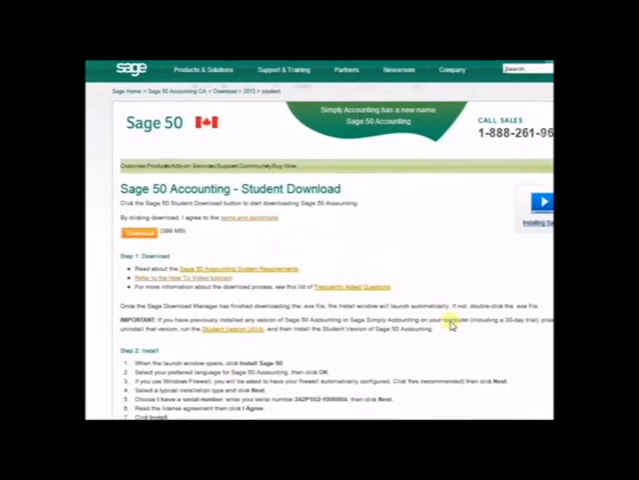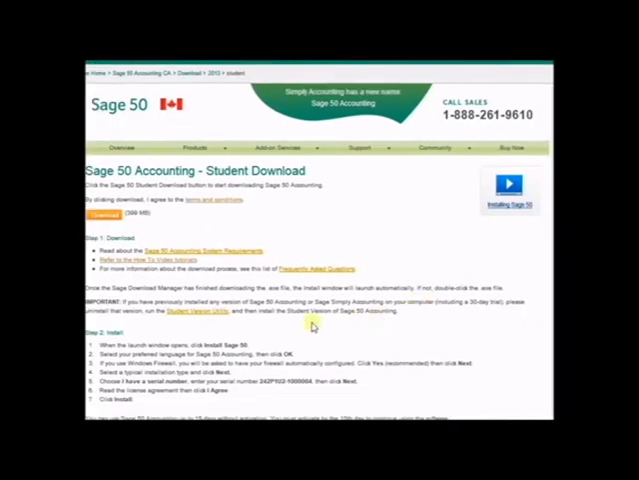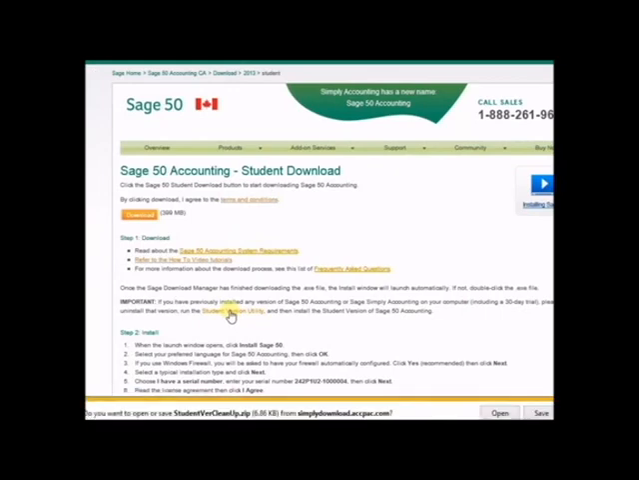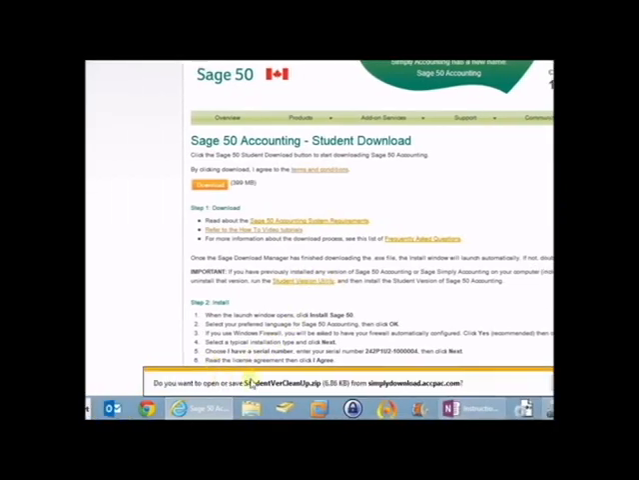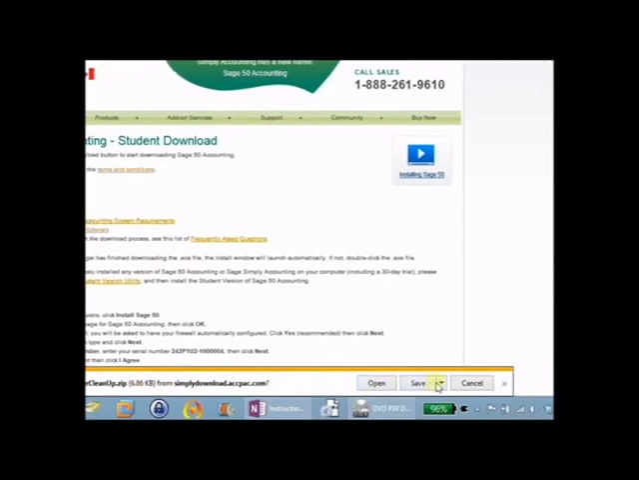So this is the page where you can download the new version of Simply Accounting, but from here you can get the student version utility, which will clean up any previous versions that you have on here. So if you click on the link, you'll see something like this where it'll prompt you to open or save the file. You can either open or save, so we'll say open.